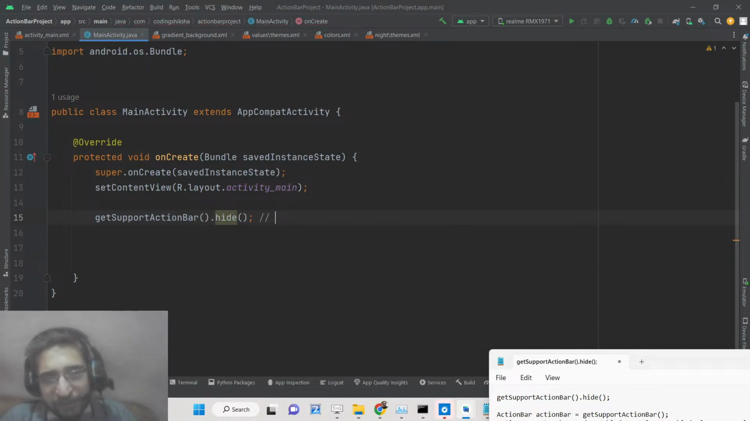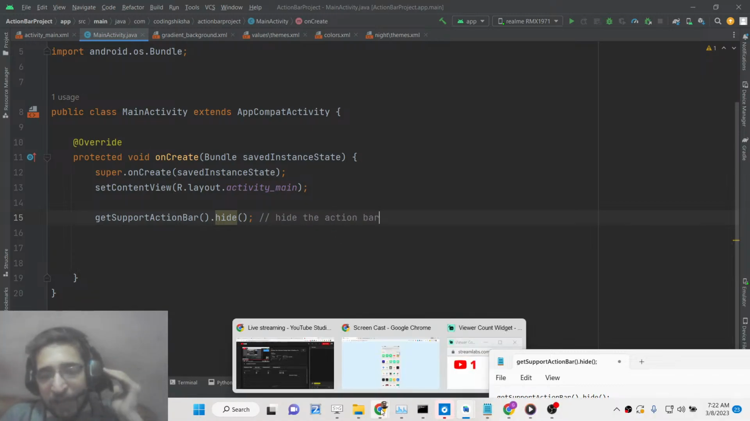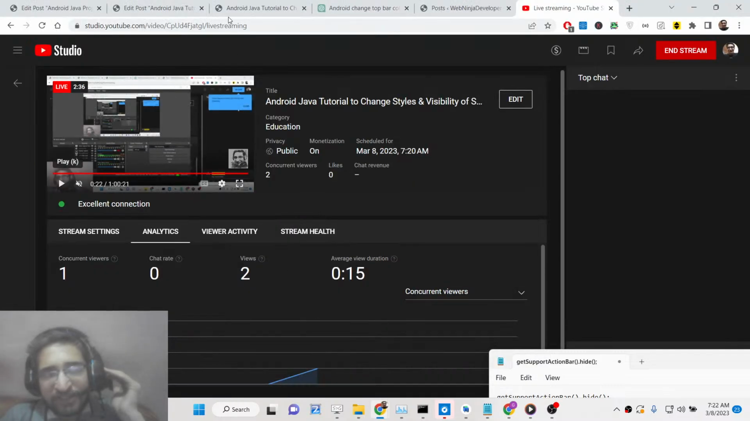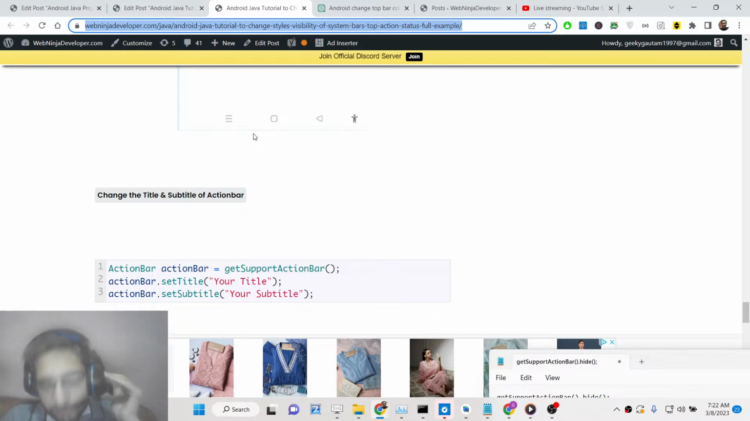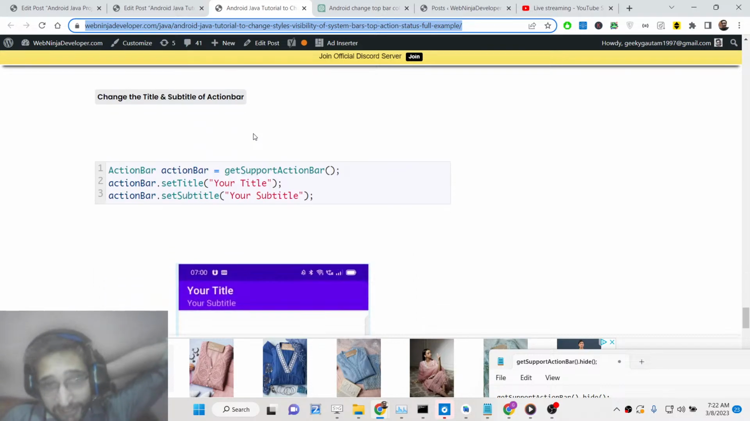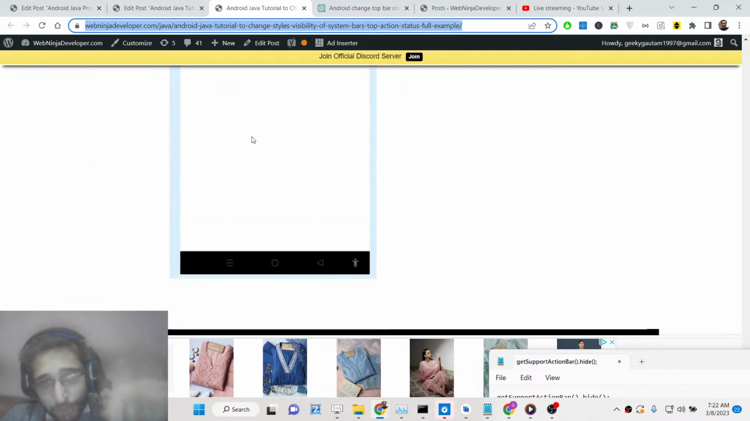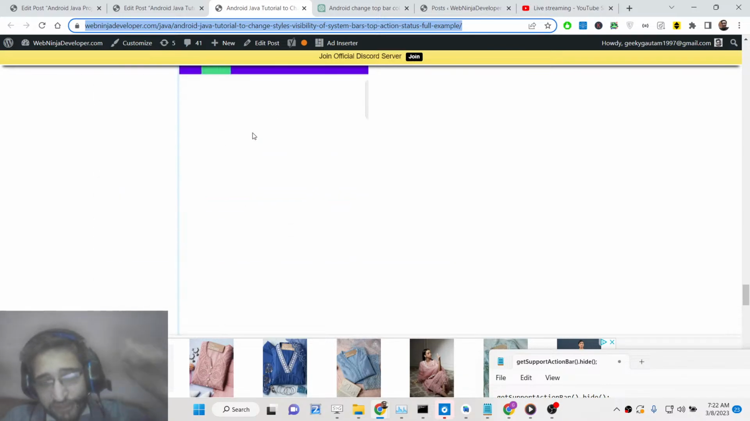So it will hide the action bar that you are seeing right here. And all the source code, guys, that I'm showing you is given in the description of the video. I've written a complete blog post on my website. The link is given in the description of the video. You can check out this blog post. A step-by-step example code is also given.